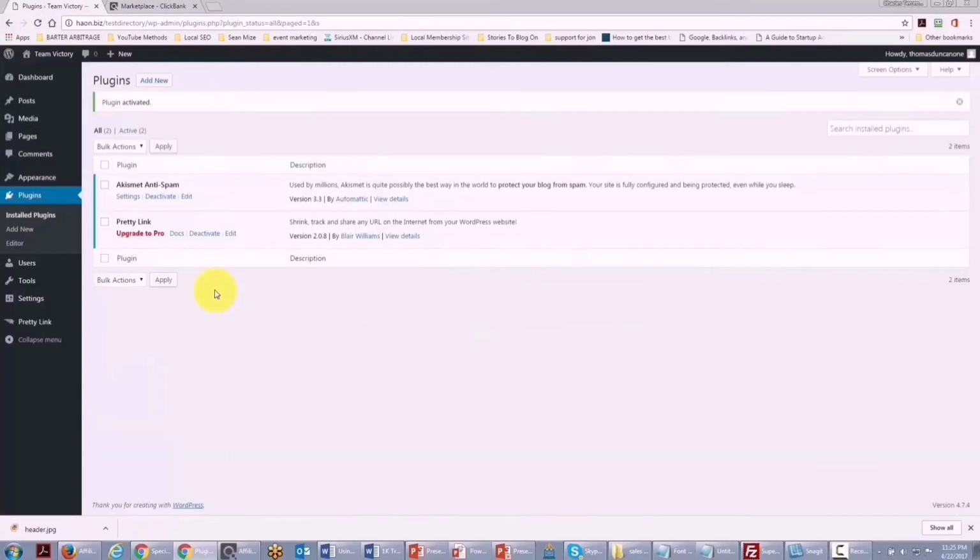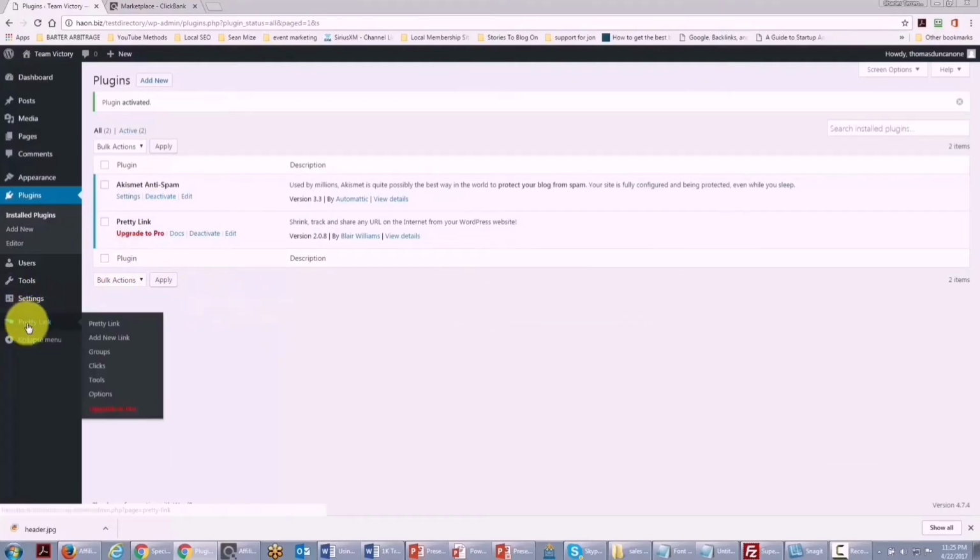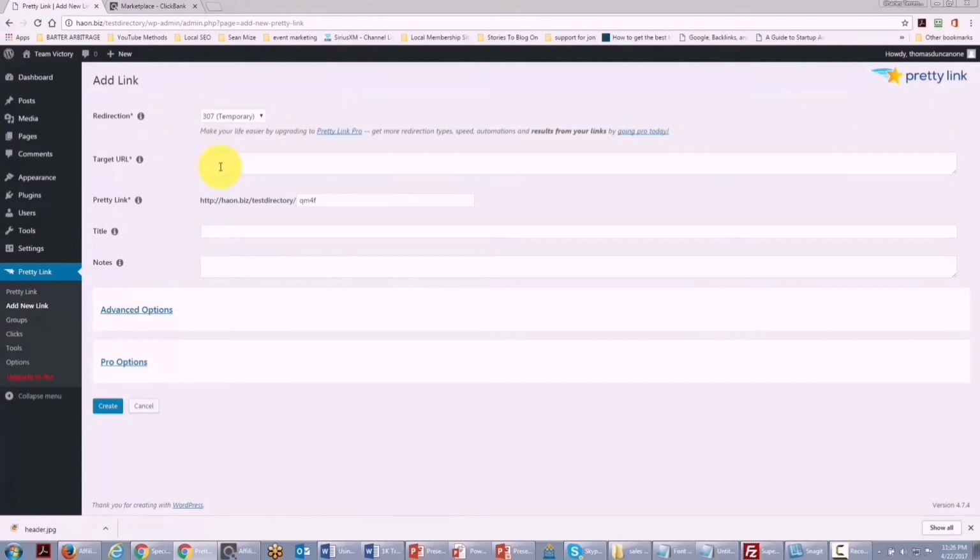Now there is a pro version that you can actually use, but the light version will help us just fine. So what we're going to do is click Add New Link. And we're going to put in the URL that we just picked up from ClickBank. We're going to paste it in there. And then we're going to write in the link that we want it to be.